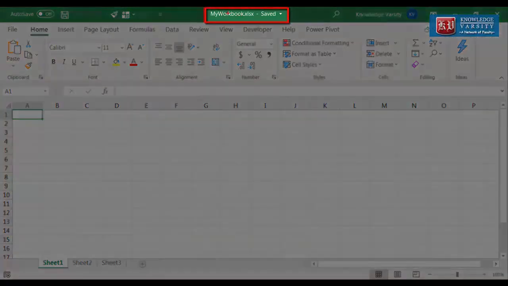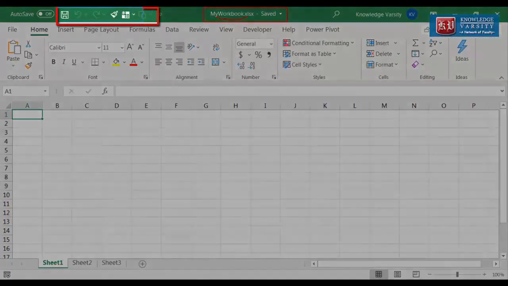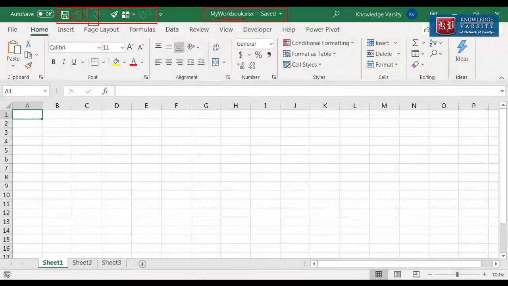This is the title bar. It displays the workbook name. This is the Quick Access toolbar. It has commands which are used frequently, like undo, redo, save, paste special, etc.